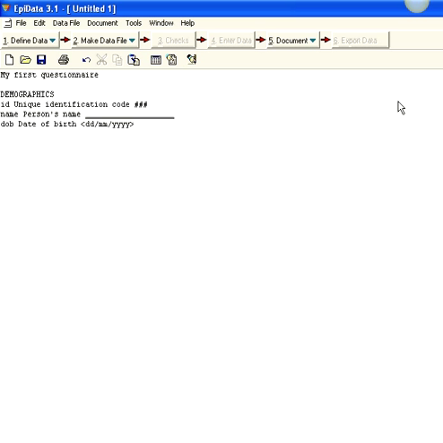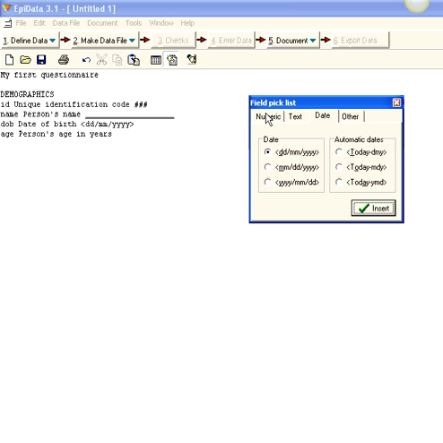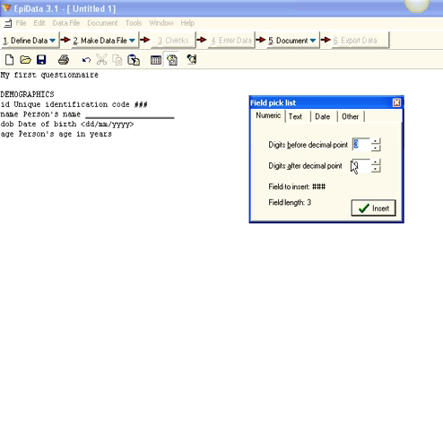Now we're going to put age. This is going to be the person's age, and we're going to do this in years. We're going to explain why. So you go to the field pick list again, Ctrl Q, we go to numeric, and we know that this is likely to have some decimal numbers, so we're going to put decimals there, and we're going to insert. As I say, we could have done this manually, and once you're familiar with these things, it can be done manually.